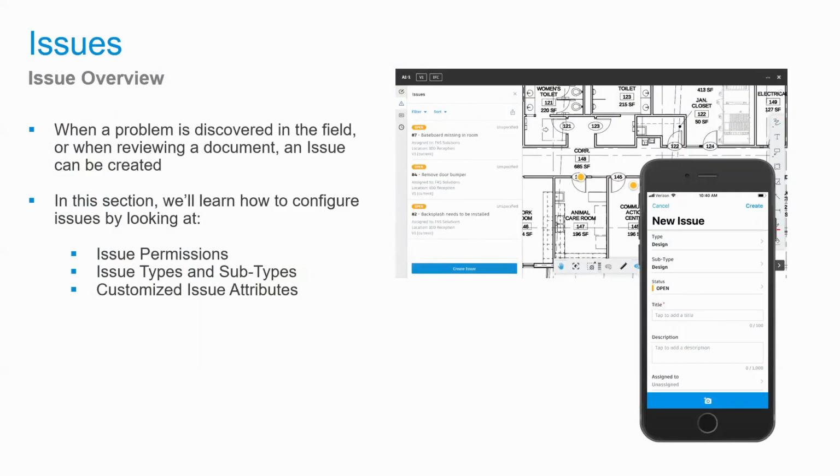When a problem is discovered in the field, or when reviewing a document, an issue can be created in the section. We learn how to configure issues by looking at permissions, such as who controls, who can see and create issues. There are types and subtypes, example, design or build code, that have default values but can be customized by a project admin. Creating custom attributes for issues makes sure that enough information is being given when the issue is created.